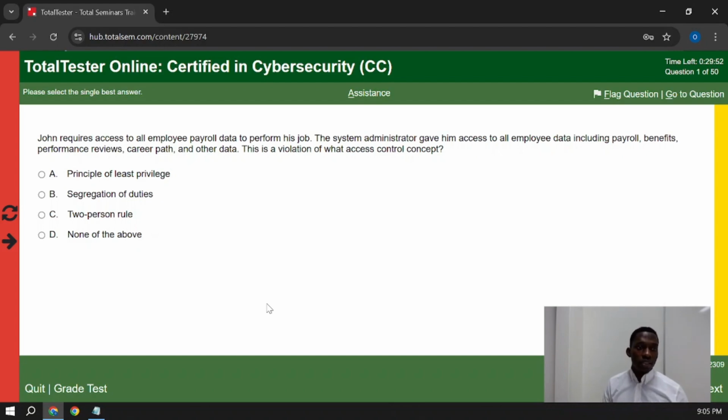John requires access to all employee payroll data to perform his job. The system administrator gave him access to all employee data, including payroll, benefits, performance reviews, career path, and other data. This is an evaluation of what control? Now, this is typically how the CC questions are.